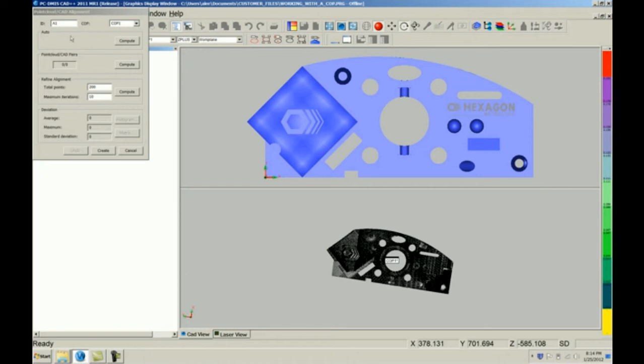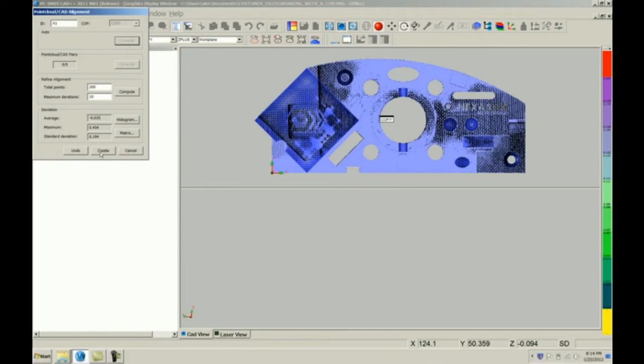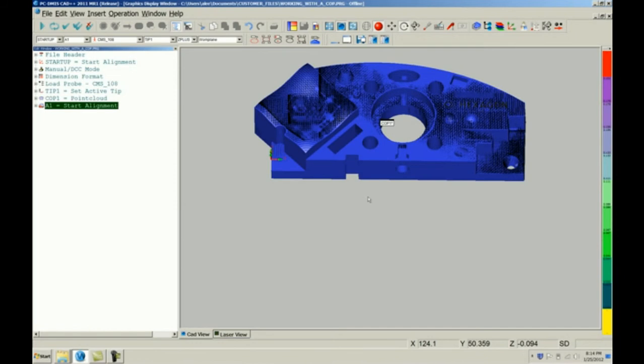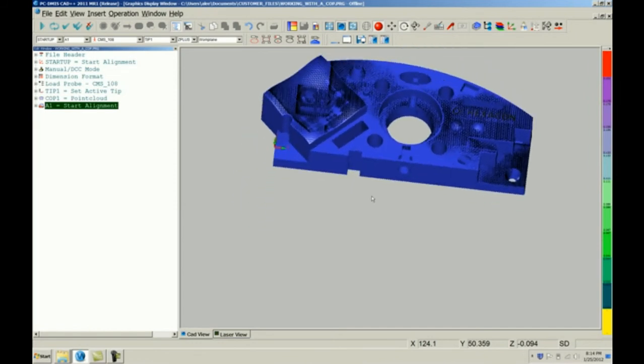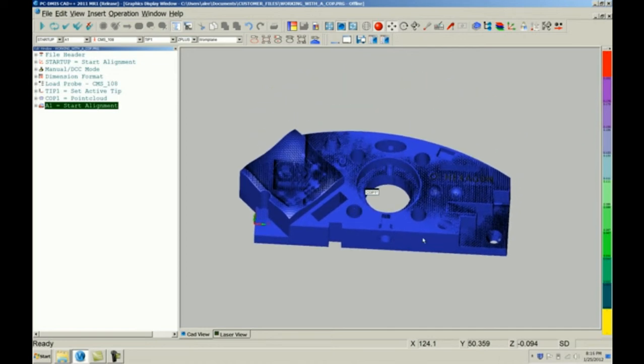And by simply coming up to Auto and saying Compute, it does a pretty good job of fitting the two together. I can go ahead and say Create, and now I've got my model with my point cloud on it. We'll put it back into translate mode so it's a little easier to work with, and we'll move our model down.